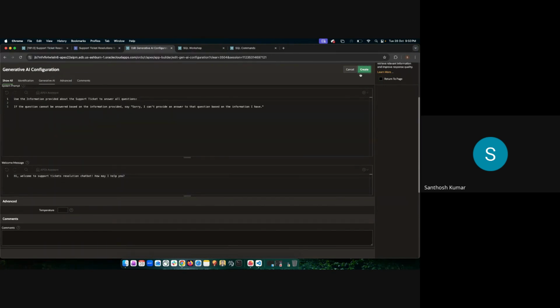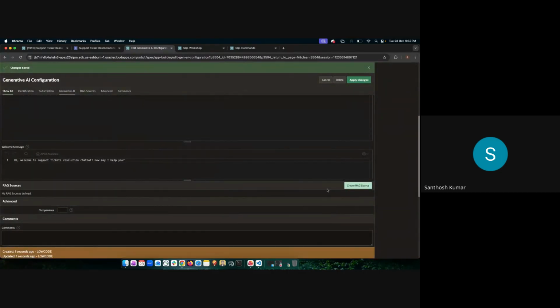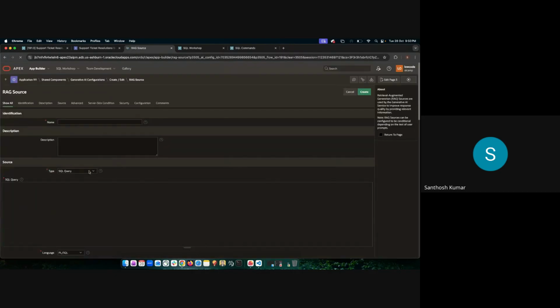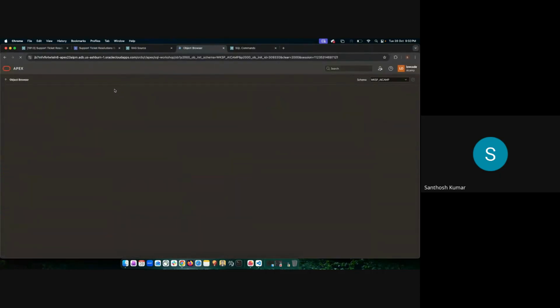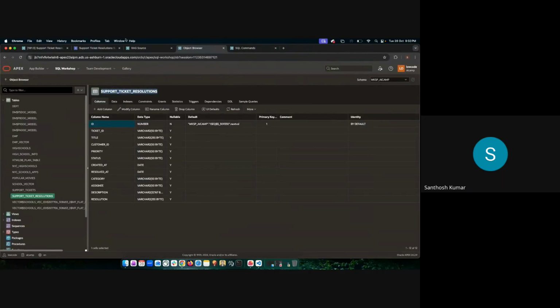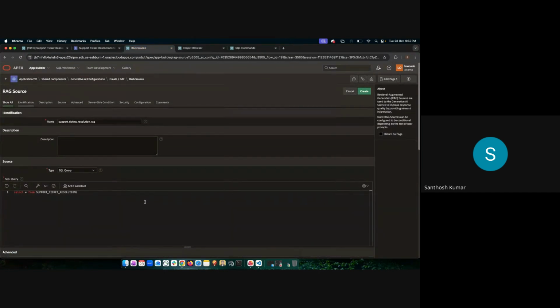Okay, I'll just create this and then I'll create a RAG source. Support tickets resolution RAG. And here I just have to use this table. I have this support ticket resolution table which I'll be using. I'll just say select star from the table.